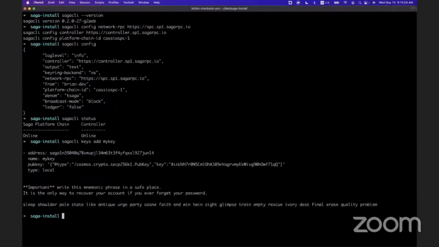As I mentioned, I already have some tokens in my account. So let's just do saga CLI account balance. And we'll see that I have a bunch of T-Saga. So I'm going to go ahead and launch a chainlet.